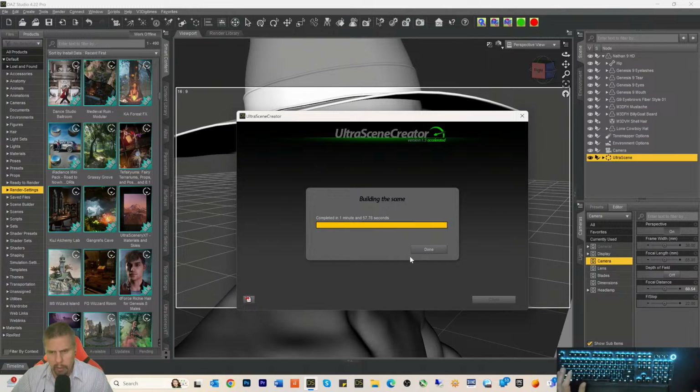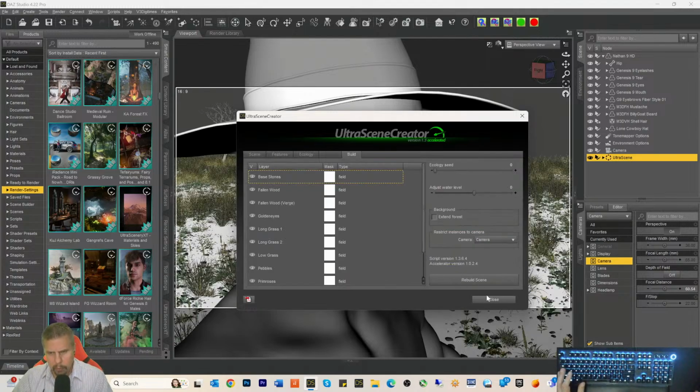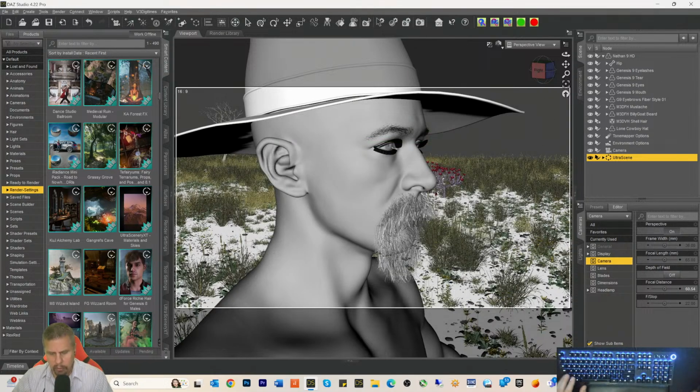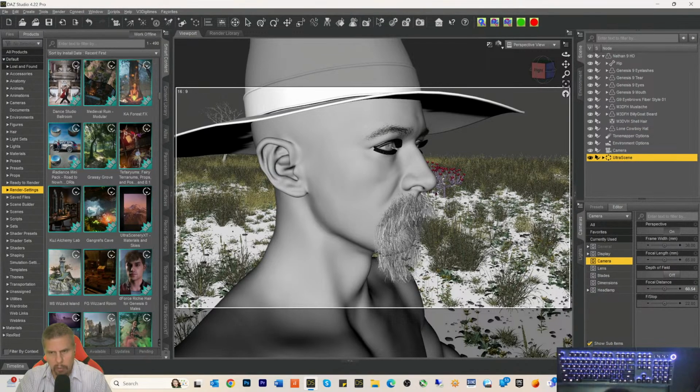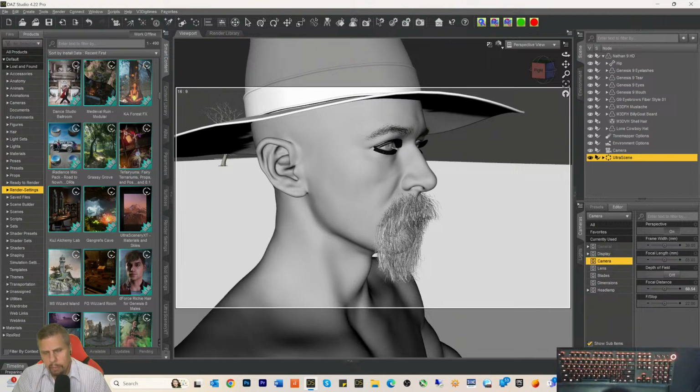Okay, this is done. Now we can close this. There we go. There's our desert. He's got little red flowers coming out of his nose. I might have to turn the red flowers off if they kind of look like a distraction.